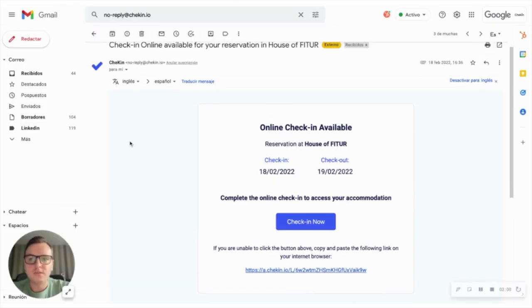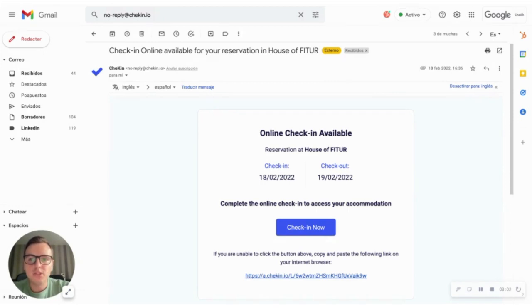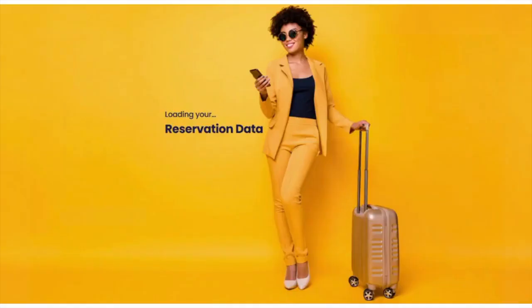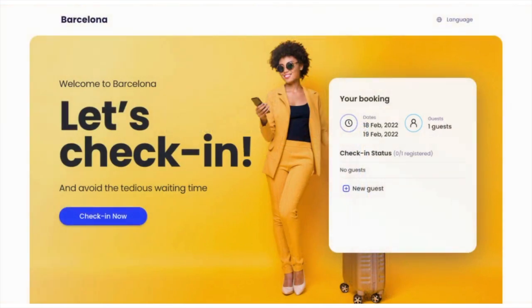So once we've activated this, the email that will be getting sent to the guest is the following. They will receive a reply from Chekin. Check-in online available for your reservation. Here, the check-in and check-out date will be visible, and then they'll receive a button here where they can actually start the online check-in procedure to be able to provide all their details and sign anything that's required.